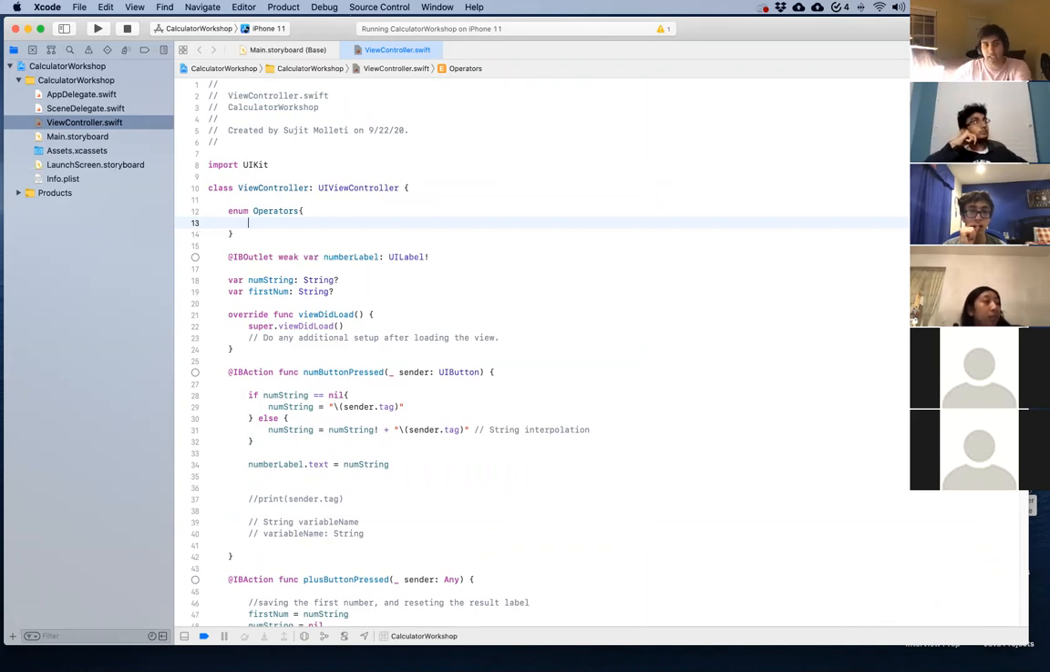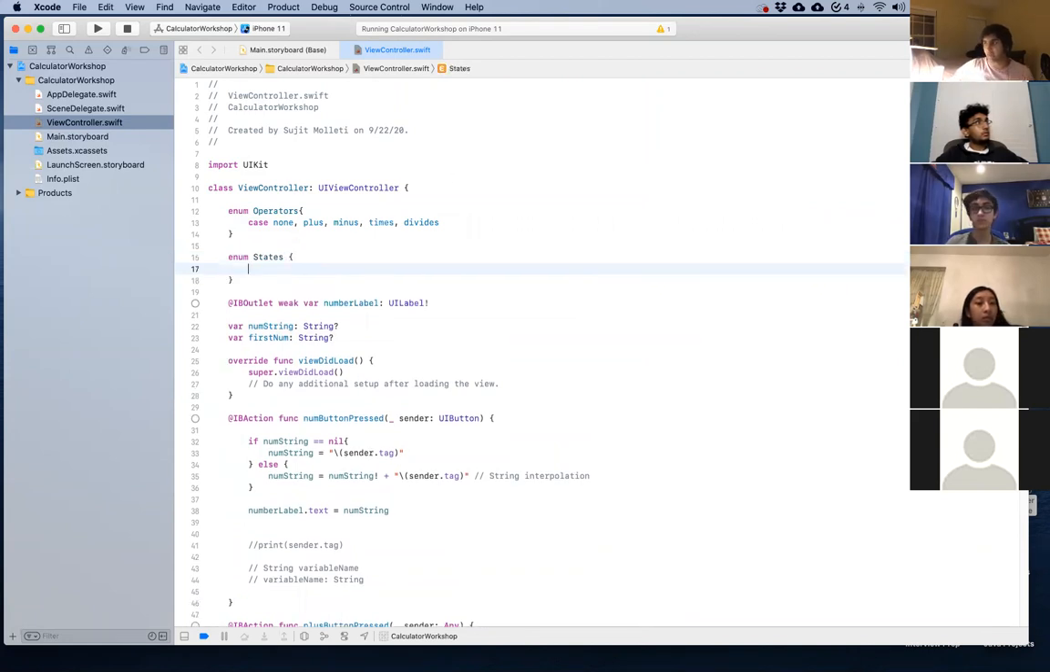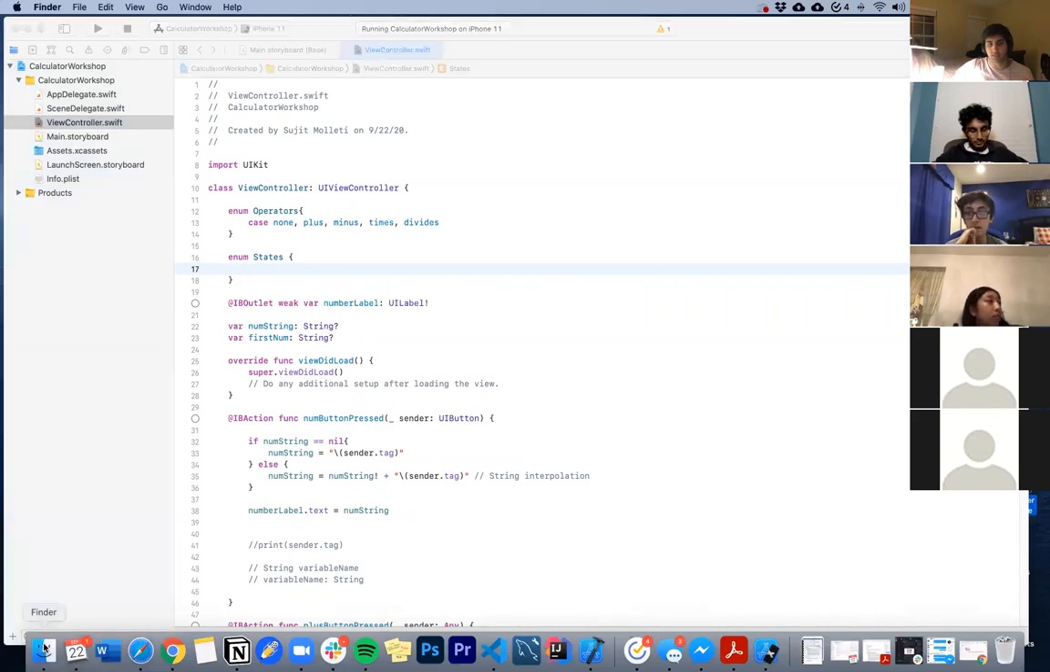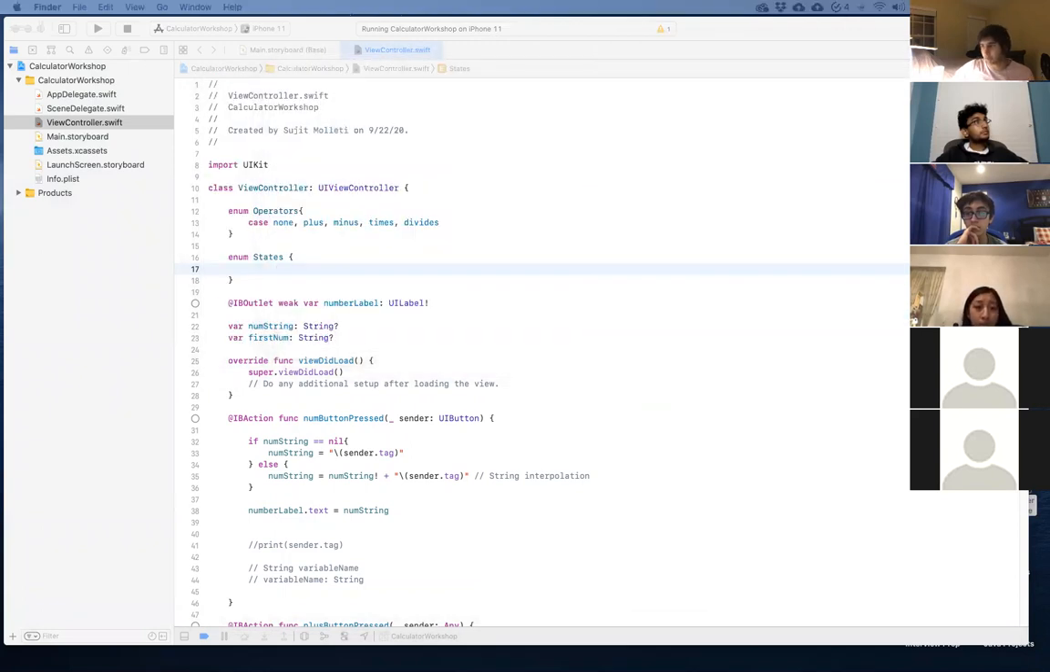So for every enum, you have to establish some cases. So we have none, plus, minus, times, divides. Those are our operators. We also have an enum of states. Okay, so before I talk about some states, I want to introduce why I am introducing enum, and why I am introducing these states.